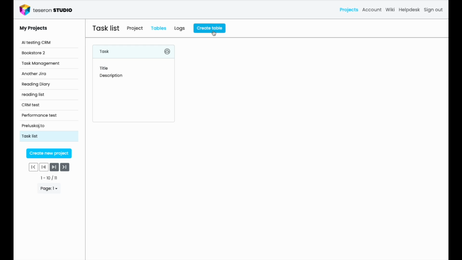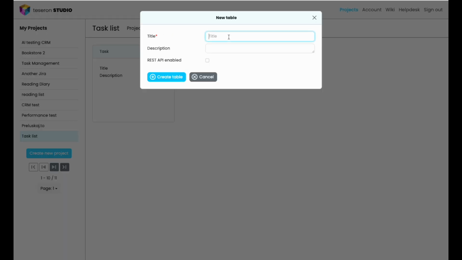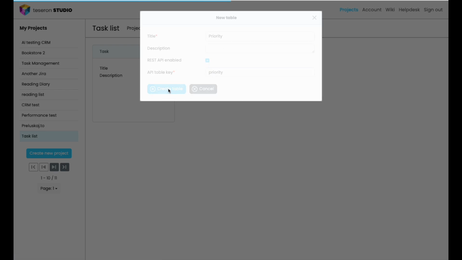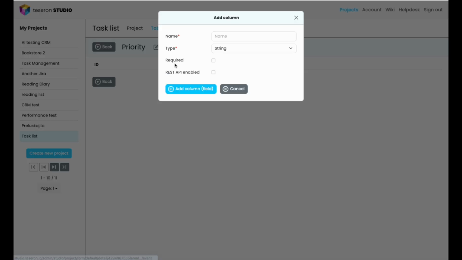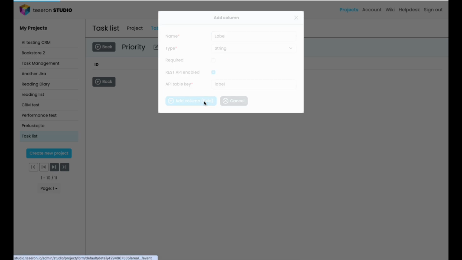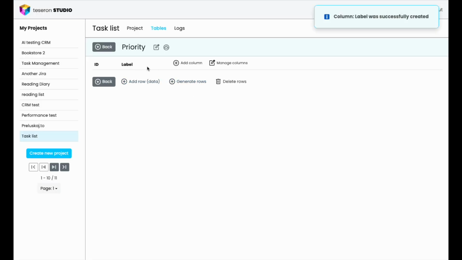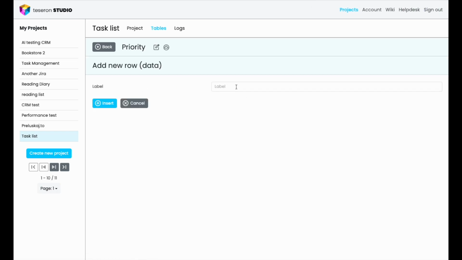So for that, I'm going to create another table, call it priority, and I'm going to REST API enable it. And I'm going to use just one column. It's going to be label. It's going to be a type of string, REST API enabled, and I'm going to add my values as well. I'm going to add data. I'm going to add a first row, which is going to be a low priority.